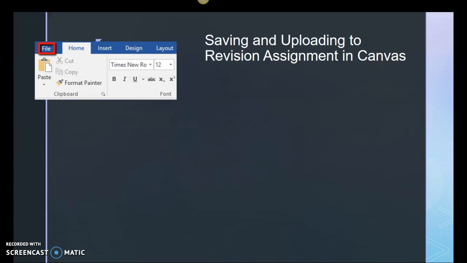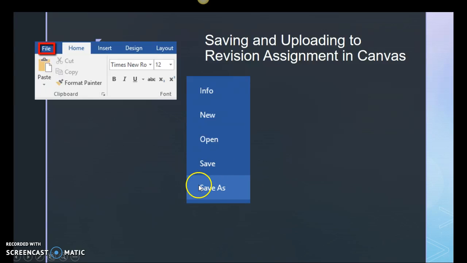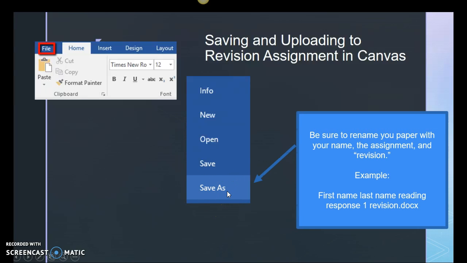Now, once you are finished revising your reading response, what you'll need to do is go to File and make sure you save this new document, this new revision. Try to make sure that you name your paper with your name, the assignment, and the word revision. That way you know which is revised, and also I can more easily tell whose revision is whose and that this is actually a revision.